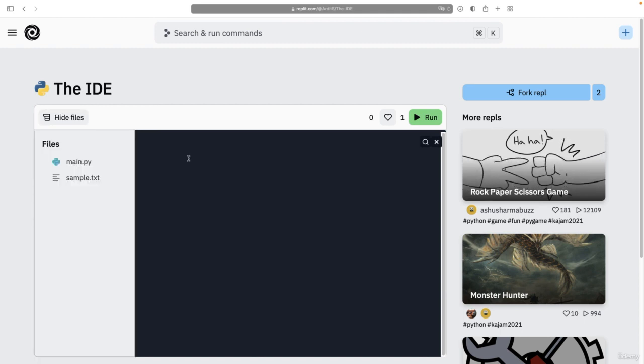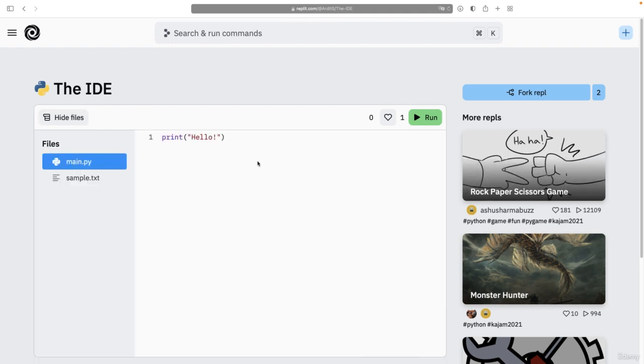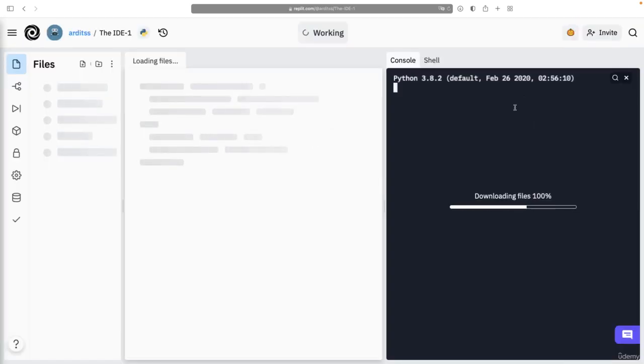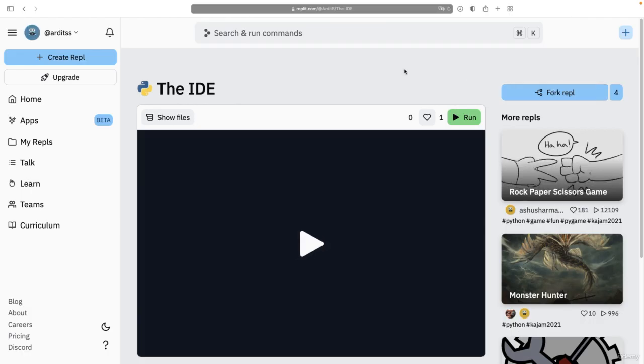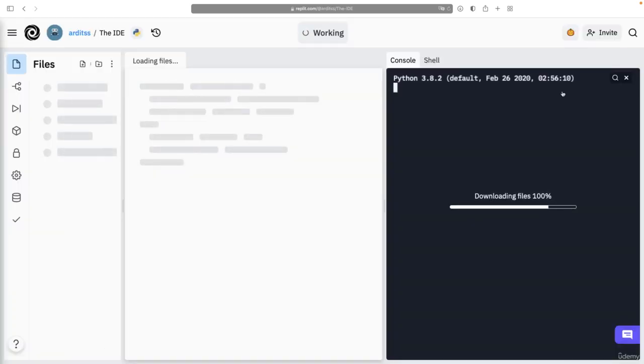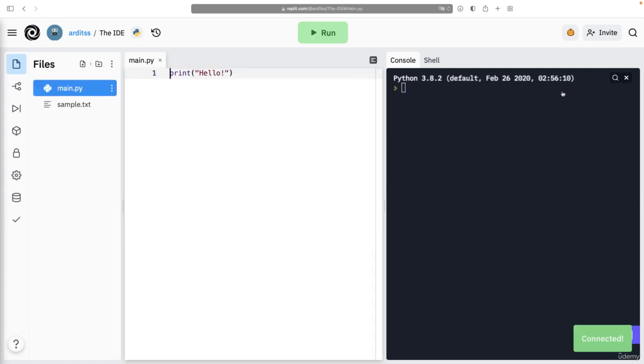Now, this project is read-only for now. You can edit it by going to fork REPL, and if you don't have an account, then REPL will ask you to create an account, so please do that, it's free. Once you have logged in, you have to press fork REPL again, and that will create a copy of my coding environment, my project, in your replit.com account.